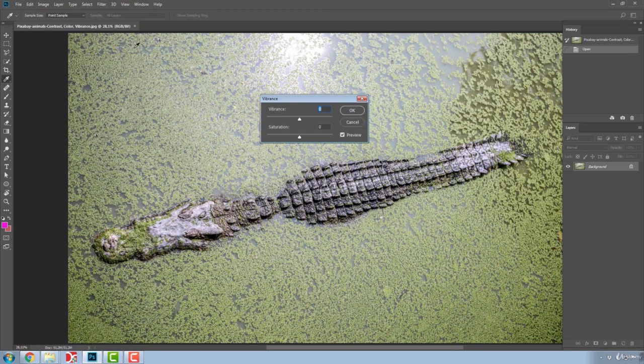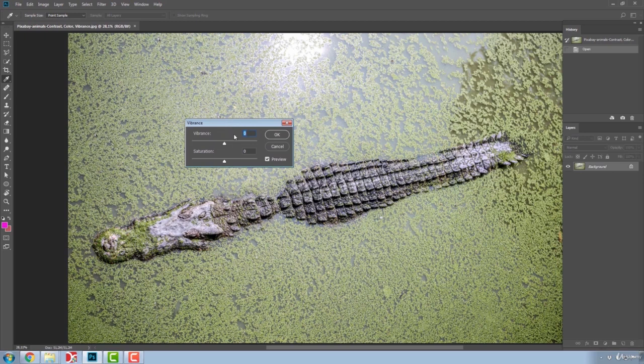A window will open with two sliders, Vibrance and Saturation. The difference between the two is that saturation is a much stronger effect and is suitable for situations when we want to make larger changes. With vibrance, the changes are more subtle and to some extent retain a more natural color. This is especially true when it comes to people's skin.